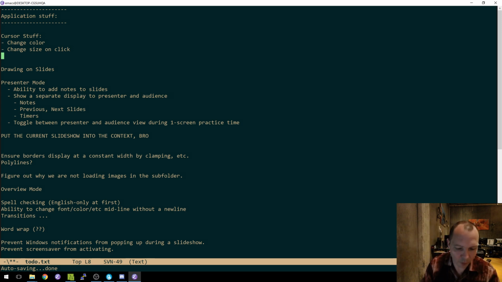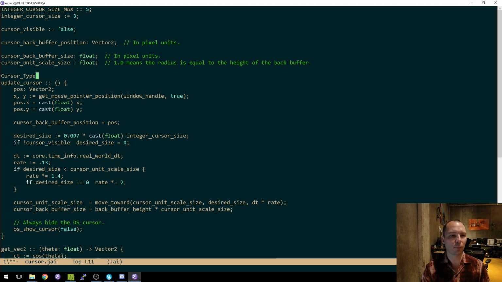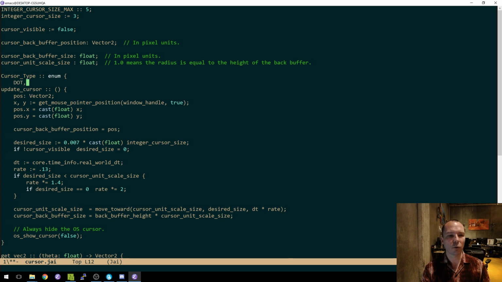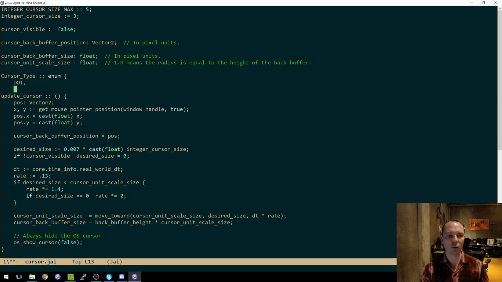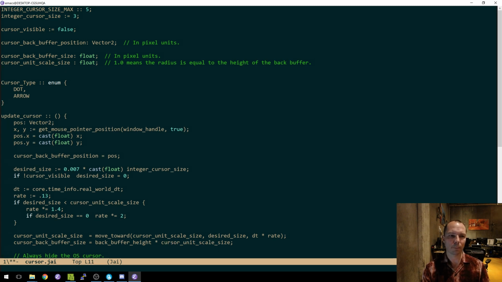Anyway, there's a certain set of things I wanted to get done tonight, and we're partway through it. I want to be able to have multiple different kinds of cursors, right? So I'm going to say cursor type is an enum. There's dot, which will be the type that we have right now, and let's say arrow is the next kind. And I'm going to say cursor type is cursor type.